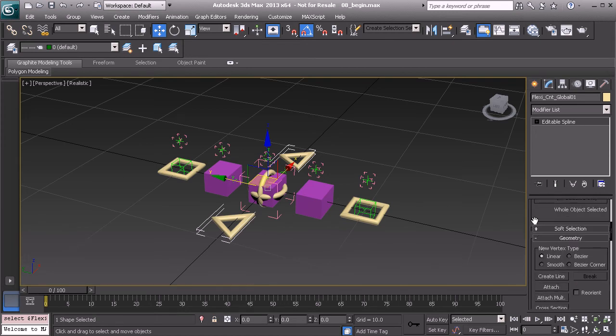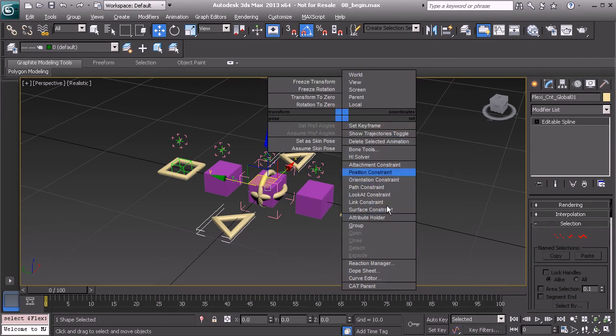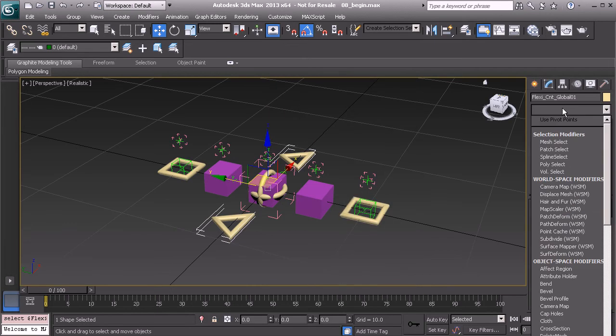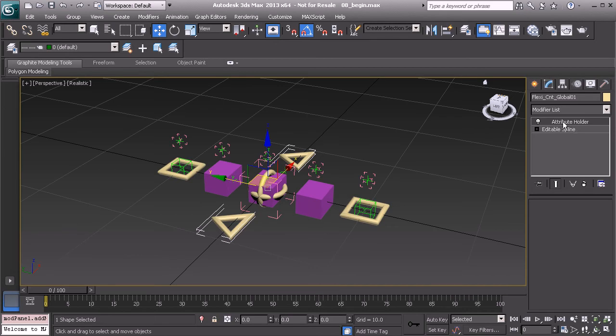So that's what the attribute holder is for. We can either create it by going to our custom quad menu if we've added it here, or another way, of course, is to go to our modifier list. We'll press the A key, and there it is. It's a good idea to rename this to stay organized, so I'll go ahead and right-click and choose Rename right at the top, and we'll name this global_volume, and there we have it.